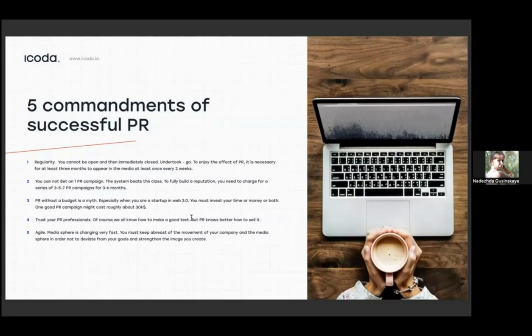And here I made five commandments of successful PR. First of all, it's regularity. Like I said, a proper PR campaign is a system. You cannot just make one interview and enjoy it for your whole life. You should be open, and if you start being open, you should keep being open. As I know, to enjoy the best effect of public relations, it's good to appear in media at least once every two weeks during three months, not less.